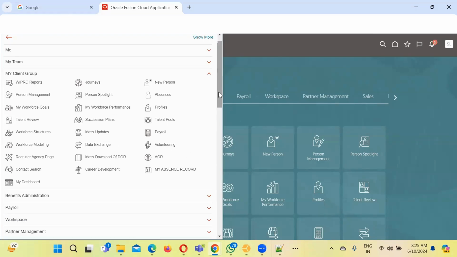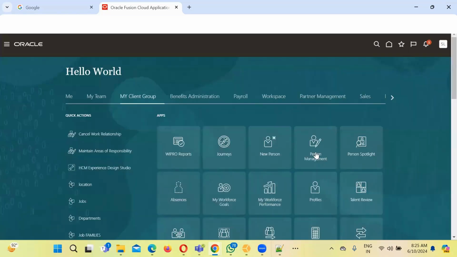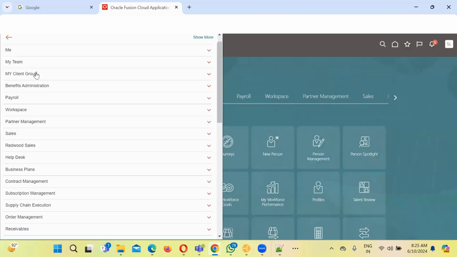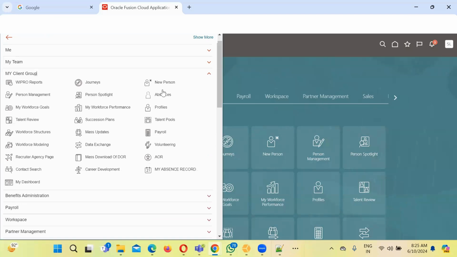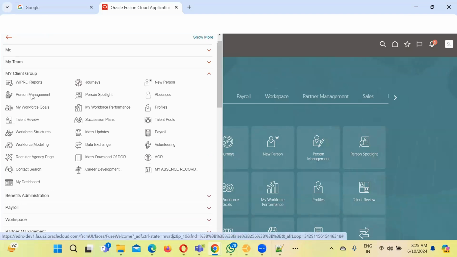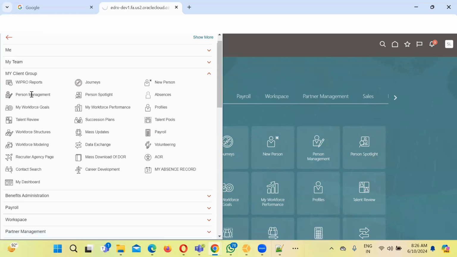Adding to that, let's understand a few more basics. Suppose we are accessing this particular page. To access it, we have to click once here, then this is the second click, then we click on person management. This is the third click that we do. Just now I have accessed this particular screen.